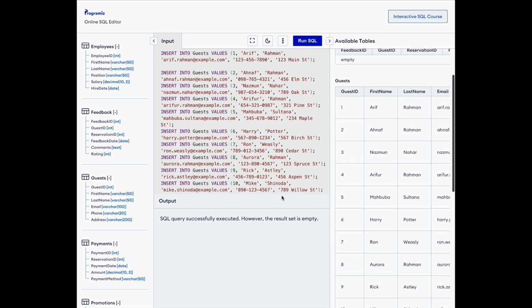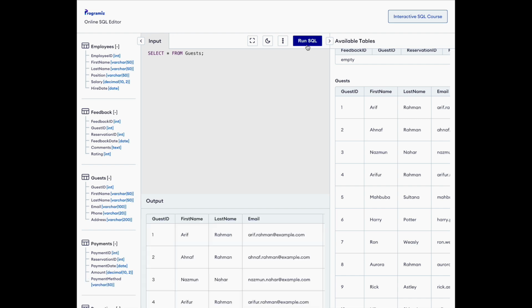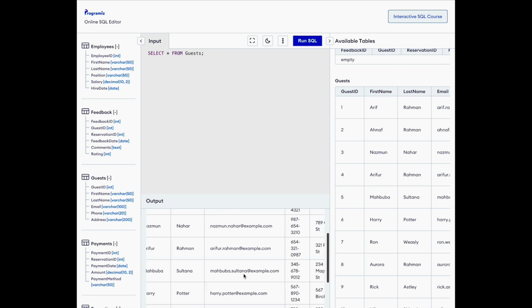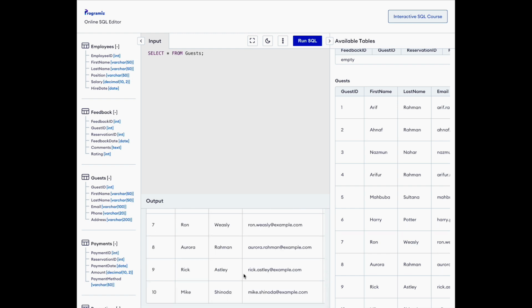If we want to see if it is actually updated, we can run a simple select statement like select all from guest. So here is all of the data. We can see that it is executed perfectly.